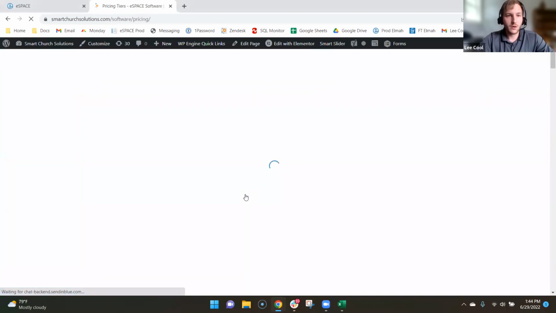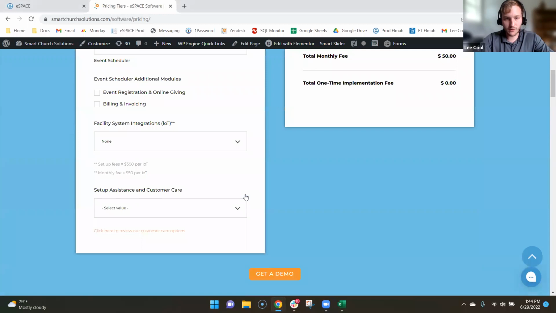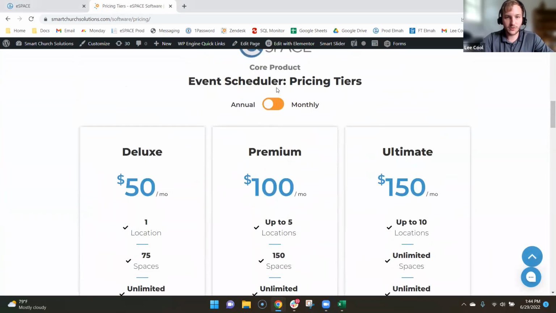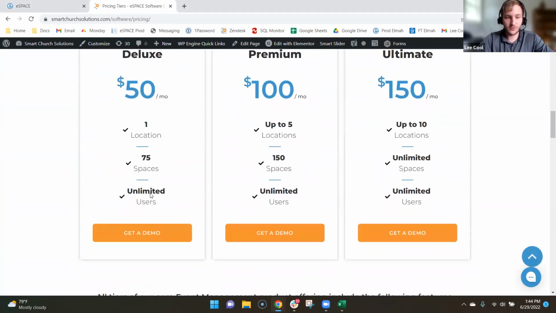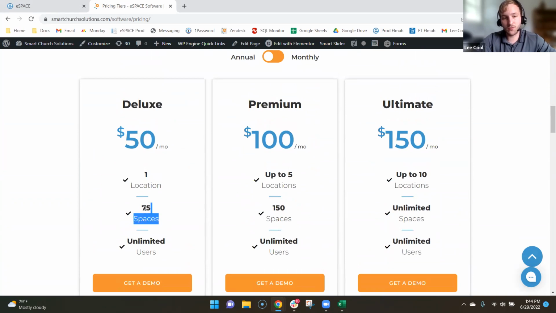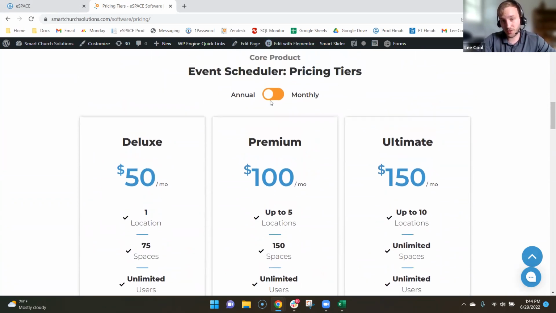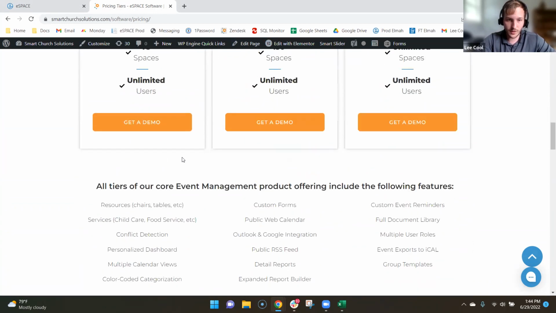Okay. Basically, I'll give you the breakdown. The event scheduler would be, as long as you're scheduling less than 75 rooms, you're looking at just $50 a month if you paid annual, $60 a month if you paid monthly. So just to give you that.